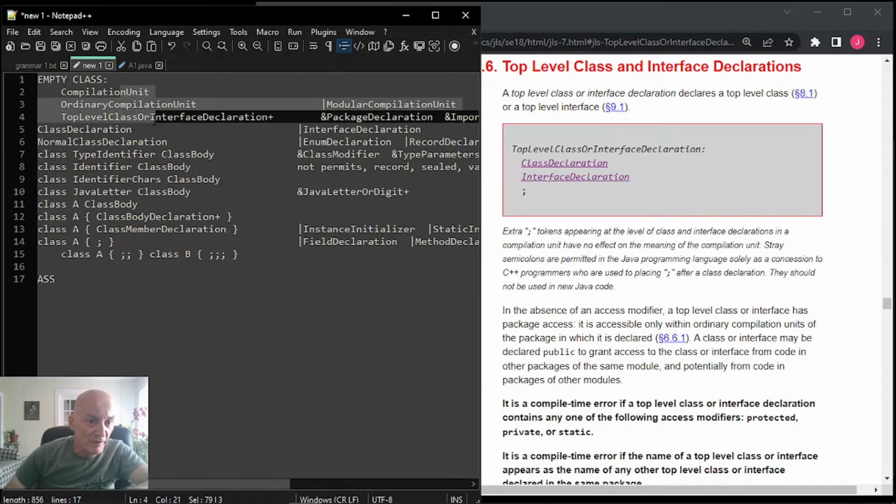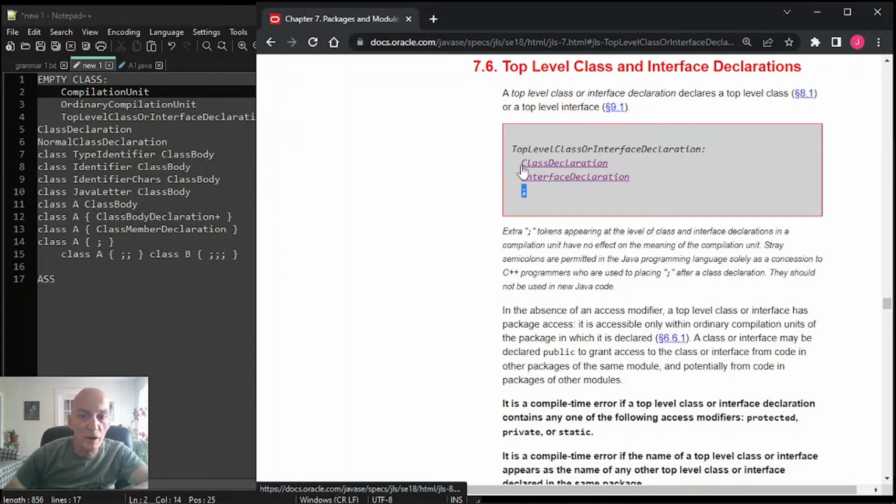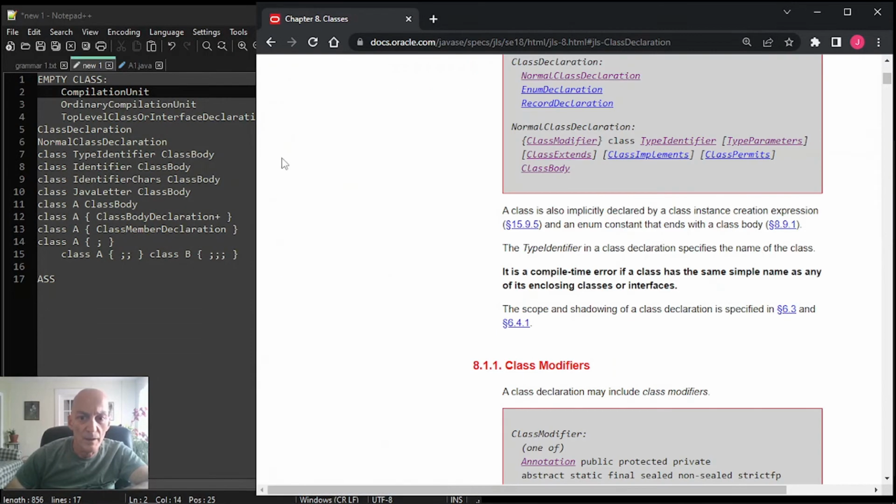Again, this is what we've already seen. The first indented lines, we know what we've seen: a compilation unit, its definition, especially its definition as an ordinary compilation unit, and the definition of an ordinary compilation unit as a top-level class or interface declaration, one or more of those. And so now we're saying, okay, instead of looking at just the semicolon definition, what if it was a class declaration instead? And so we find that a class declaration is defined as one of three things.